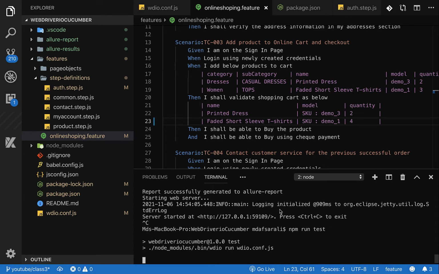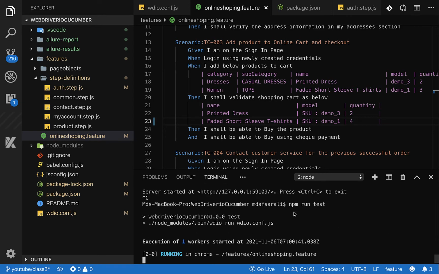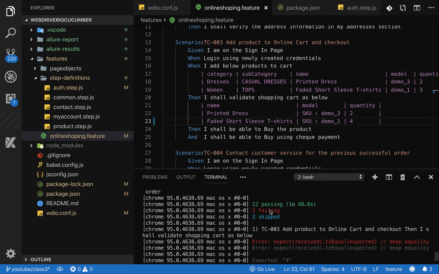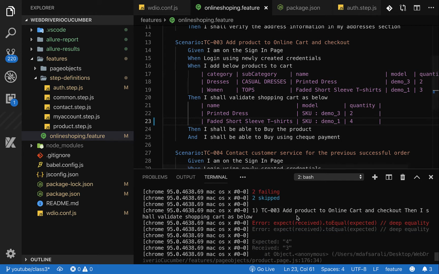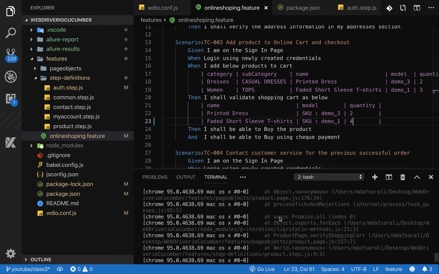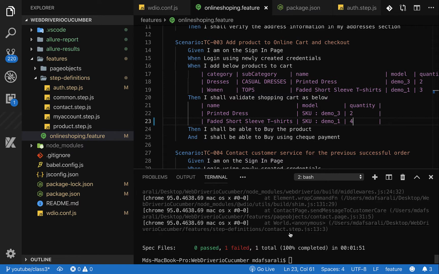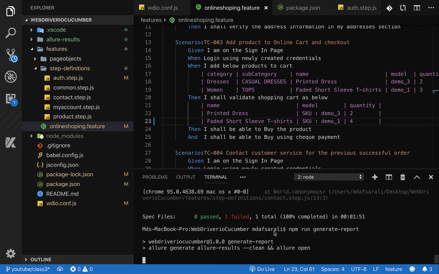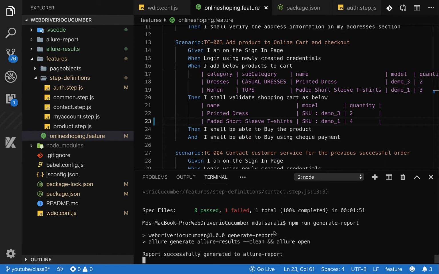npm run test. Okay, let's pause here. Okay, now you can see two failed. These two got failed because of this expected 4 received 3. Expected basically should be the 3 and 4 because we changed over here. Now we'll see the report. Okay, now let me generate the report. npm run generate the report. Then we should see the screenshot in this case only, I believe.